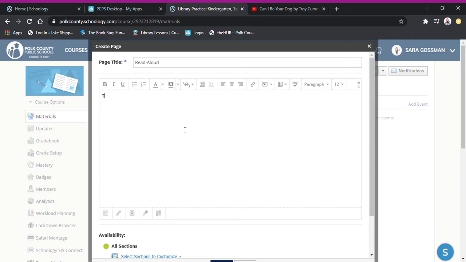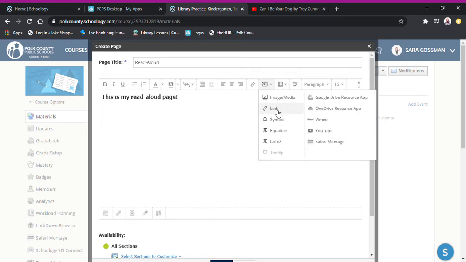Here you can type in, I'm going to put this is my read aloud page. You can edit your text, you can make it bigger, you can change it to headings, you can mess around with it. You can also embed videos, you can embed images, you can embed links, all kinds of things. This little button with the little arrow pointing down is going to be your friend because this is where you put in content. So if you click on insert content, this is where you can insert a link.